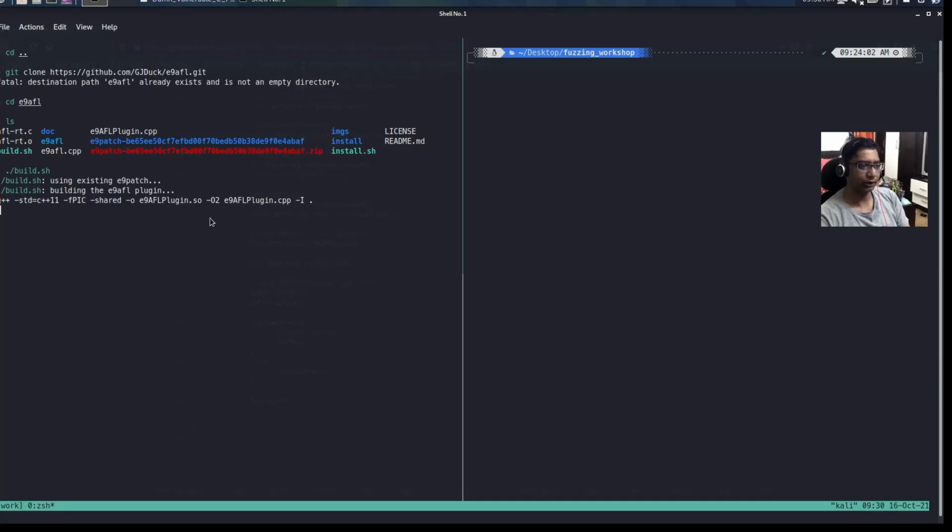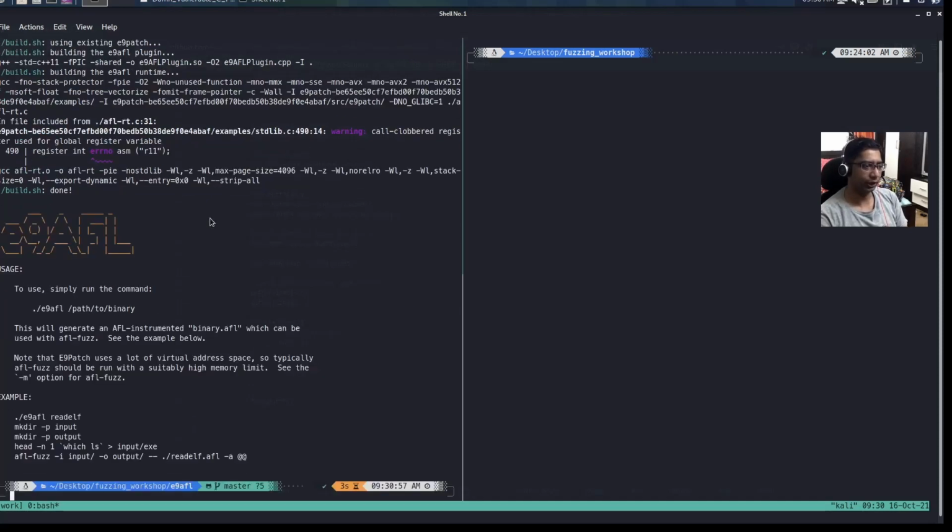and what it will do is download any required library, build that, and give you an executable, that is E9AFL. So this is the file which we are going to use. In my case, I already have it installed, so that was very quick. But if you are doing it for the first time, it will download E9 and all the dependencies like E9 patch over here, which you see over here. So it will download, it will compile, and it may take a few seconds to a minute or so in case you are doing it for the first time.